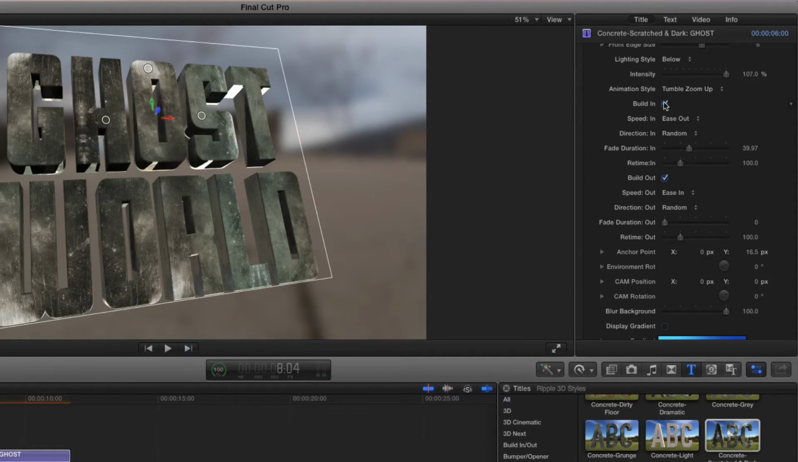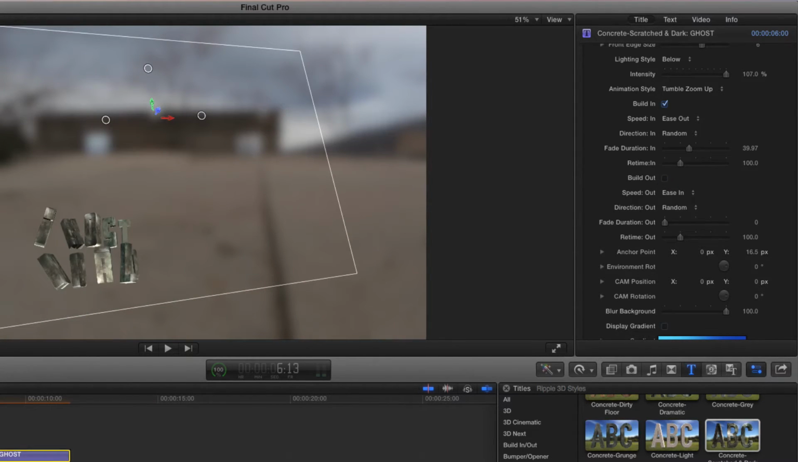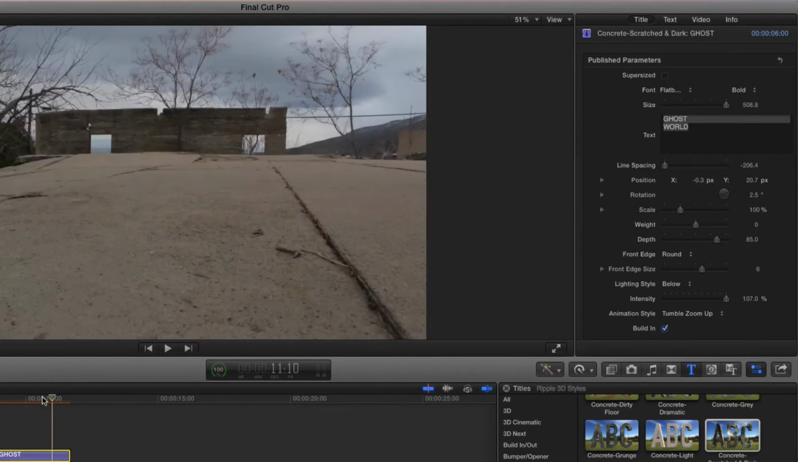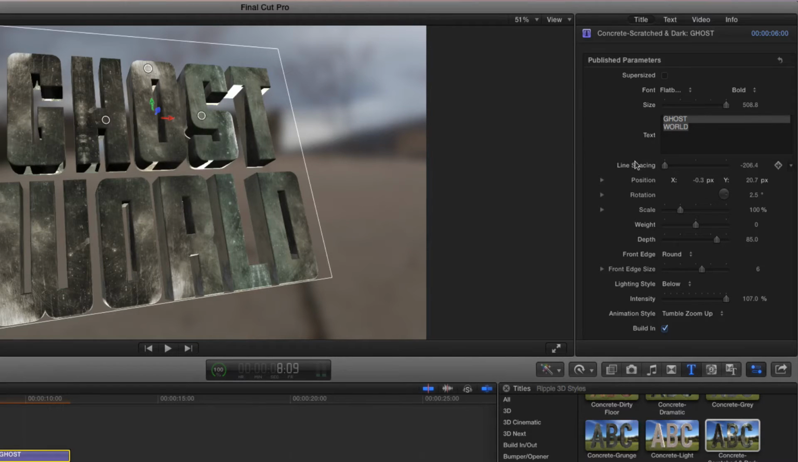There's a built-in checkbox. If you don't want it to animate on at all, you can turn that off. Let's say I don't want it to animate off at all, so I'll turn off the build out, and now the text will animate on the screen, and it'll just stay there. And frequently that's what I want to do.